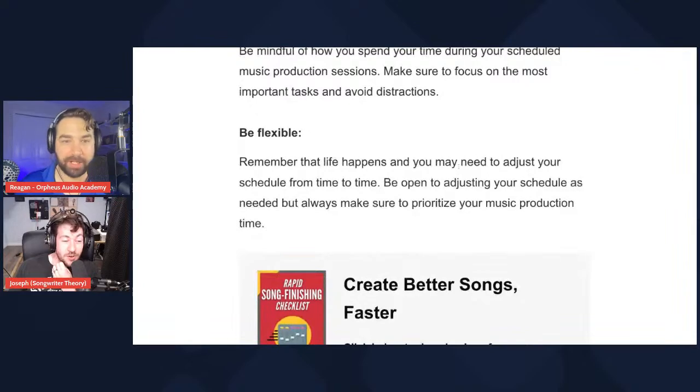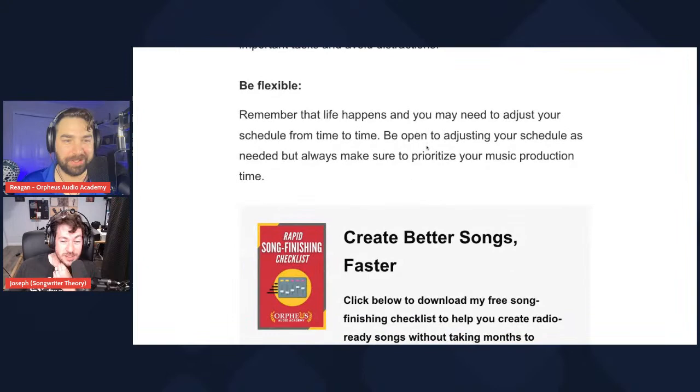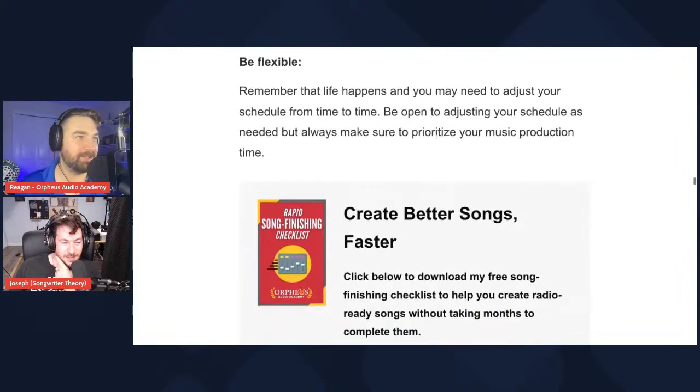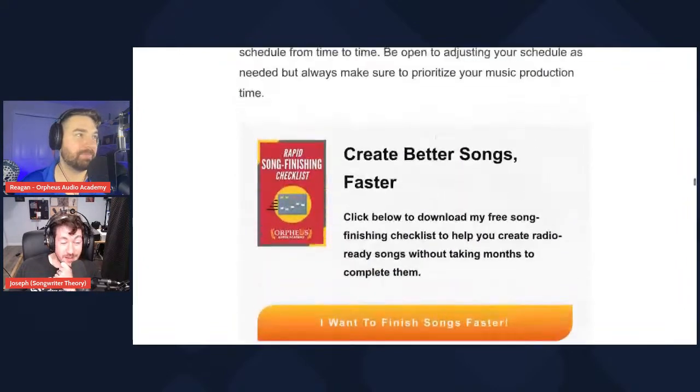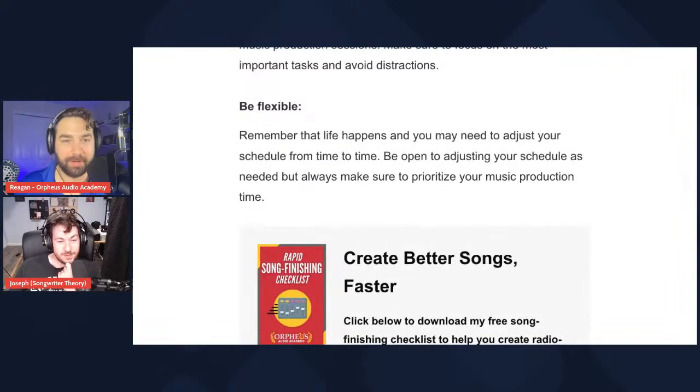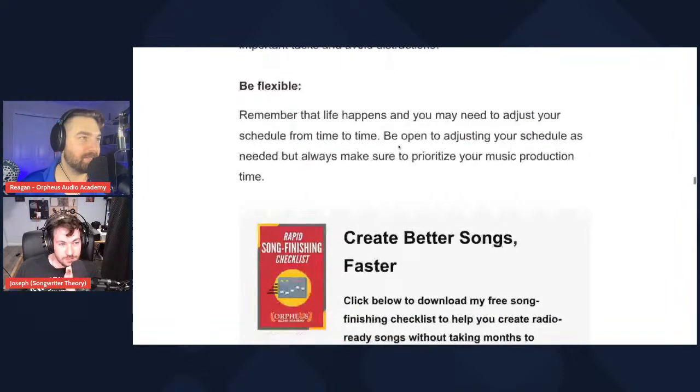Put your phone on the other side of the room. Yes, other side of the room. Turn the internet off if you need to. And then, of course, be flexible, right? Don't beat yourself up if you can't stick to any of this.